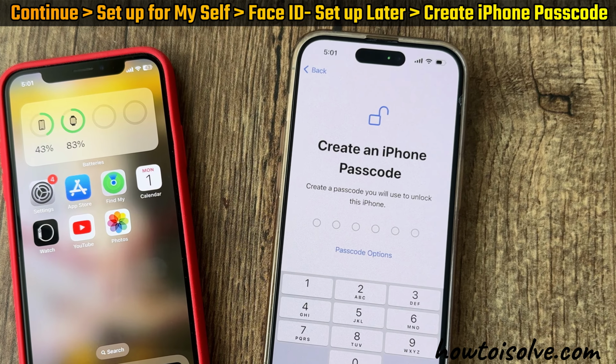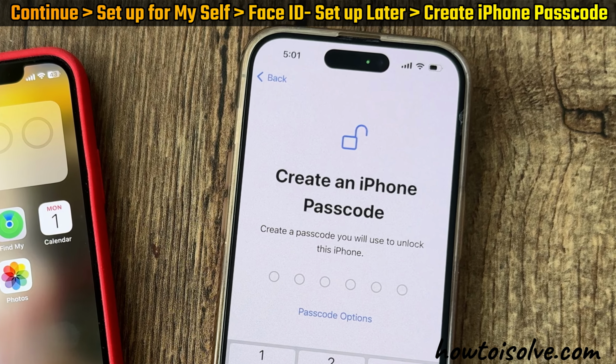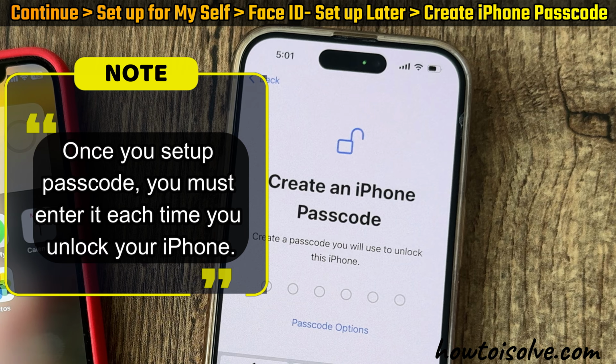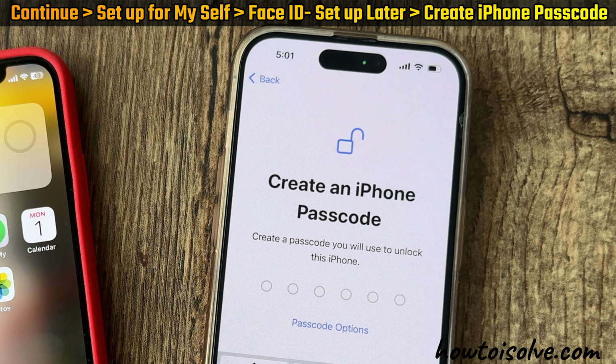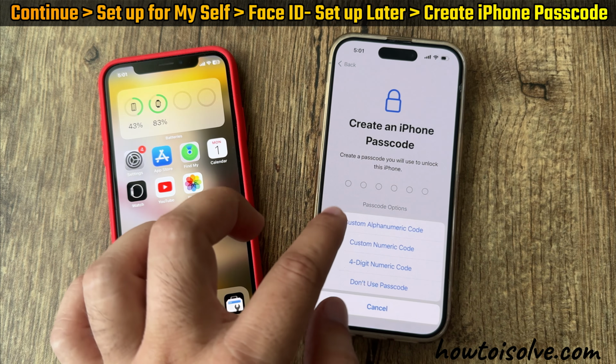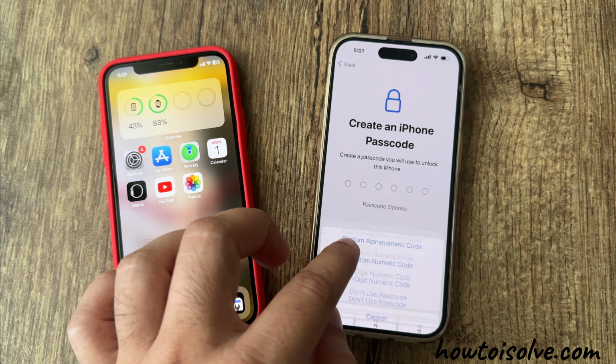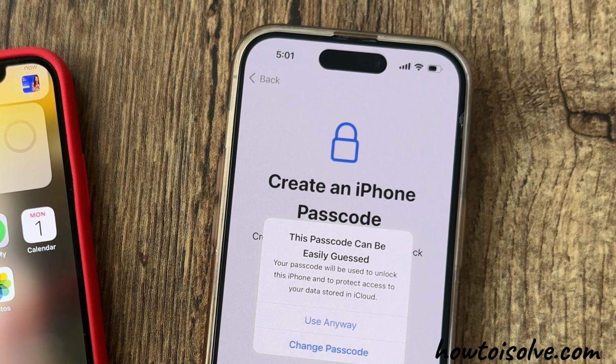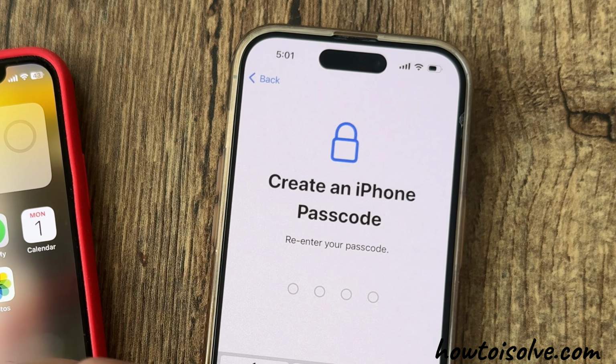Then, the iPhone shows Create an iPhone Passcode screen. Once you set the passcode, you must enter it each time you unlock your iPhone. Tap on Passcode options to select one. For example, I am selecting a 4-digit numeric code. Enter your passcode and re-enter to confirm it.